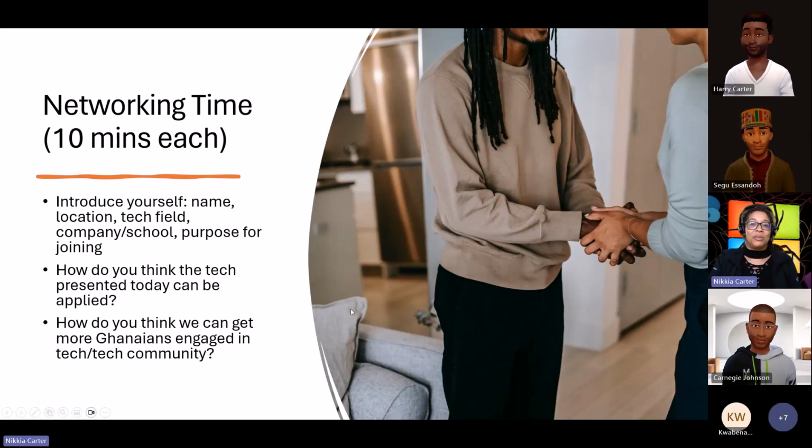So I'll start off and introduce myself. My name is Nakia Carter. I'm in Washington State at the moment, but I've been in Ghana for about 9 months and will be going back soon. In tech, I'm mostly in Microsoft technology. My company is NTC Tech Consultancy. My purpose for joining the meeting is that I'm hosting, and I'm here to help share knowledge and experience and spread the love amongst the tech community and help build tech communities in Africa and Ghana. So, anybody else want to jump in here?